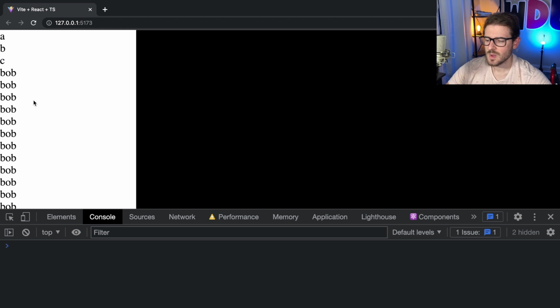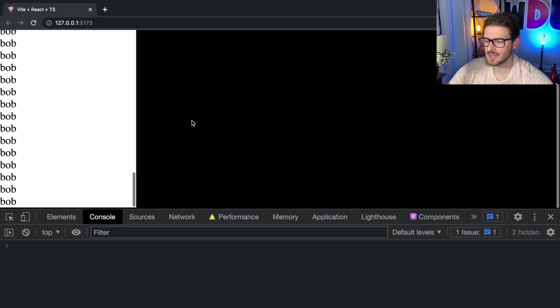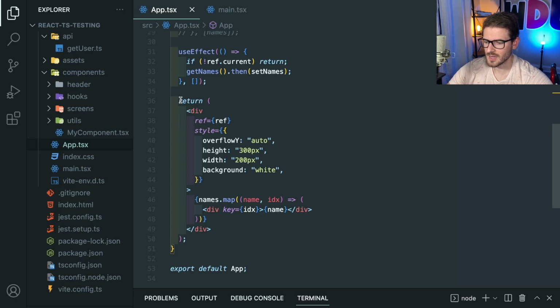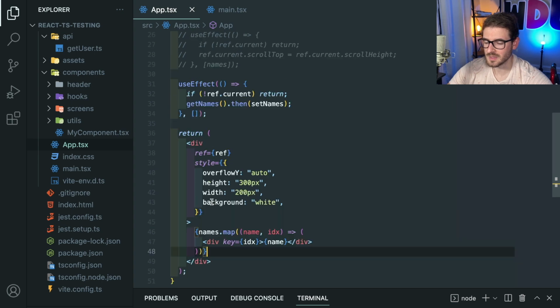And let's say you had a business requirement where you needed to scroll to the very last entry. Like let's say you're making a live chat, and you want the latest message to be scrolled to automatically when the page loads, to the bottom. So that is a good use case of useLayoutEffect. Going down here, we have a div that has some overflow, with some hard-coded width and height just to explain this example. And then we map over the names and display them.